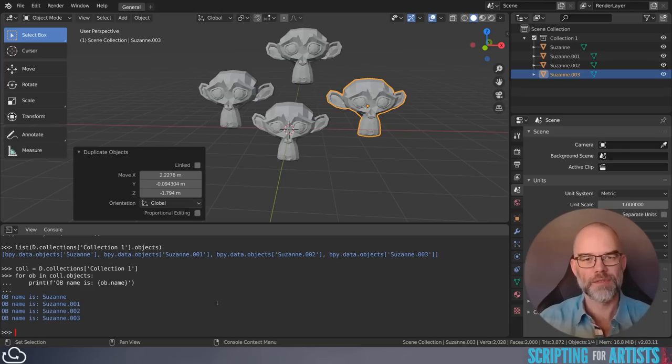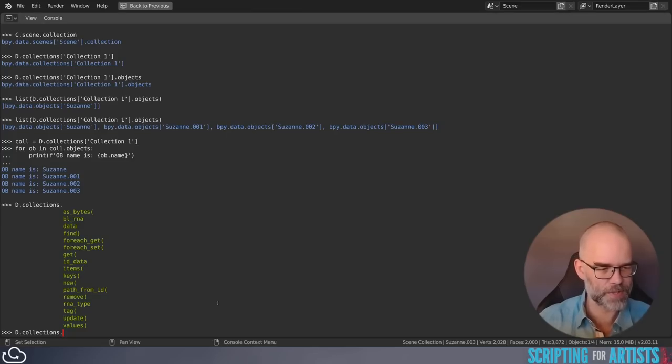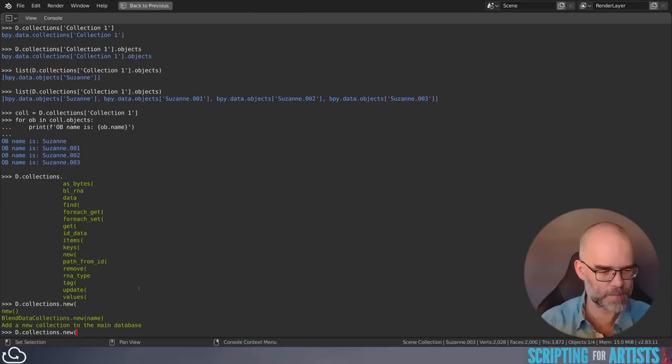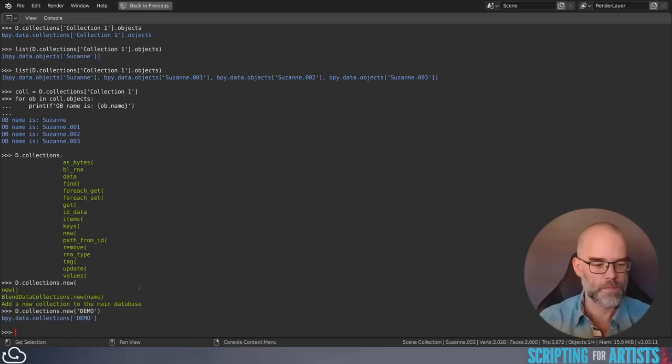So let's take a look at creating a collection from Python. This is also done through the data.collections collection. So d.collections, and let's take a look. What do we have? We have a new function. So let's type new, tab, and you can see that you can type a name. And now we have a new collection called demo. You want to use this collection as it's given to you, because of course this is now available at bpy.data.collections demo.